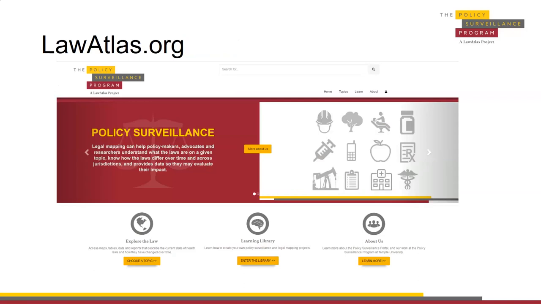There are also journal articles and law review articles on there that have used our processes and our data as well. And then we also have a nice About Us section, which will just explain who is at the Policy Surveillance Project and our work here.